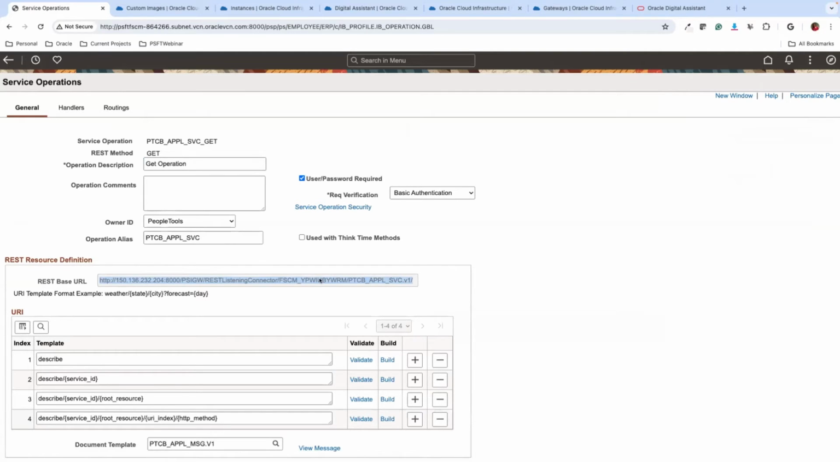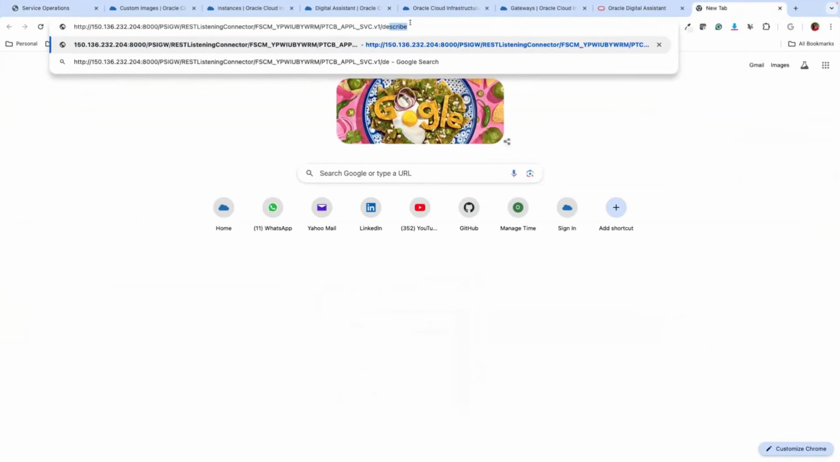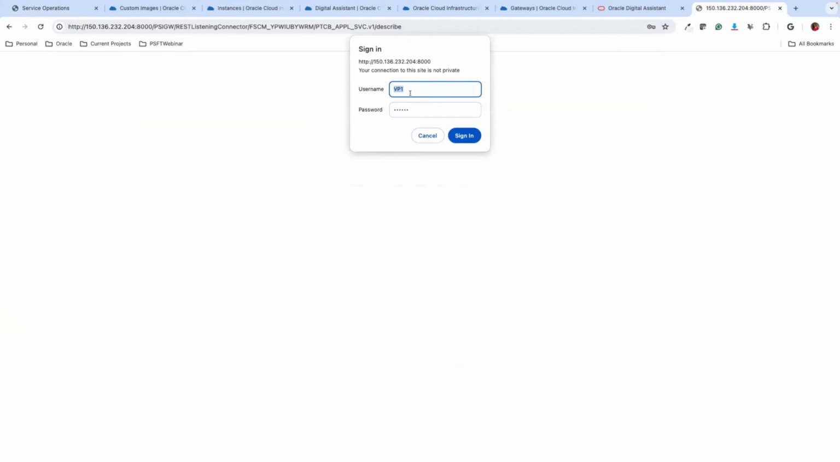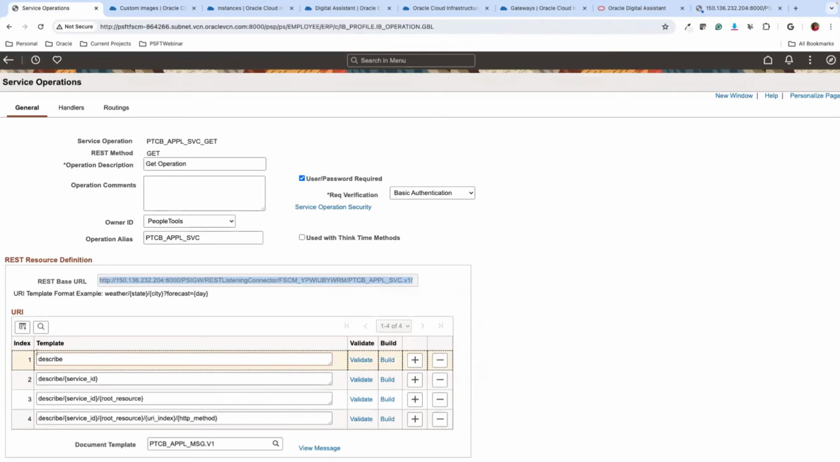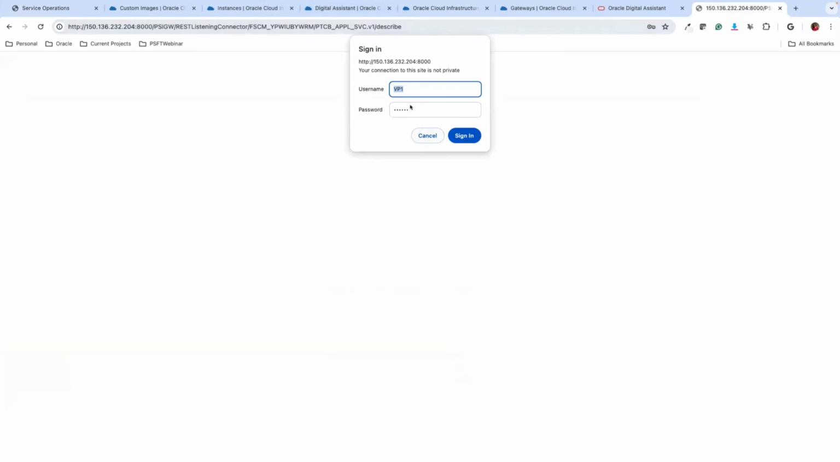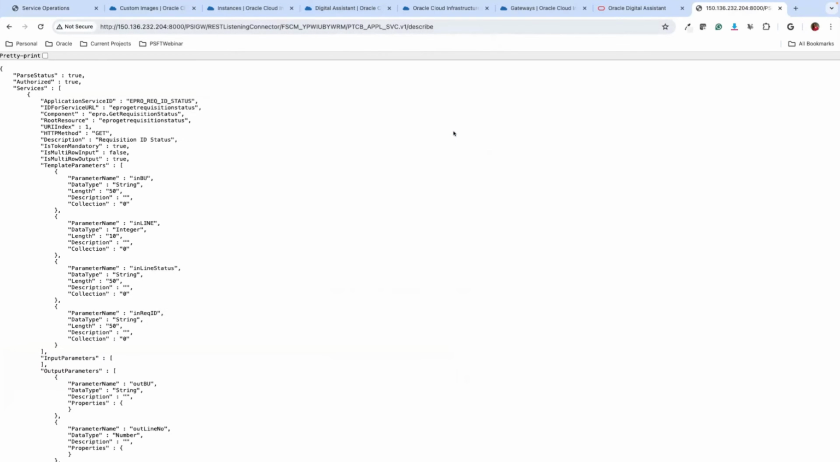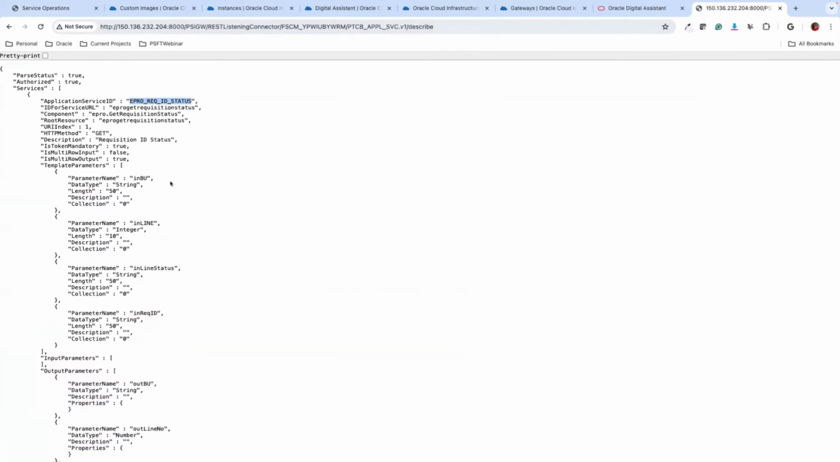But before I start using it, let's test it out. Let's click on a new tab and type in /describe. That's what is mentioned here, so there is a describe endpoint. I updated this URL with /describe, and then gave it a username and password. You'll see that these are all the application services which are being exposed, and we'll start accessing this application service based on the service ID on your digital assistant.